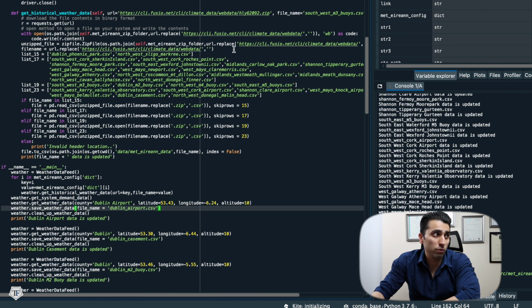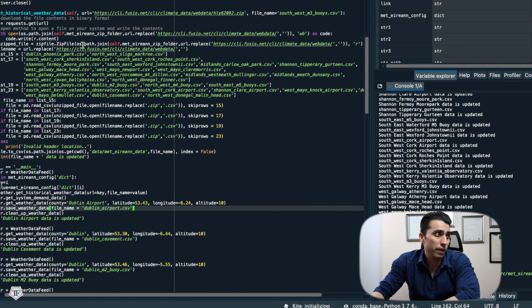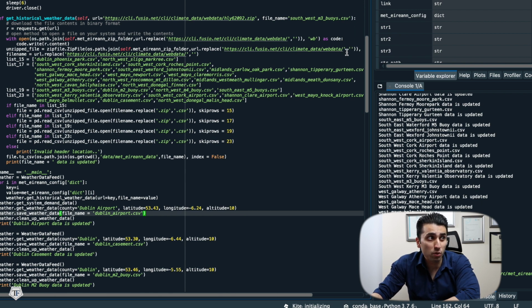And once I'm writing that there, if you see up here, I'm writing that zip file into the actual location, which is the zip folder, and just replacing the URL, which is removing all the rest of the URL, just leaving the file name in it.